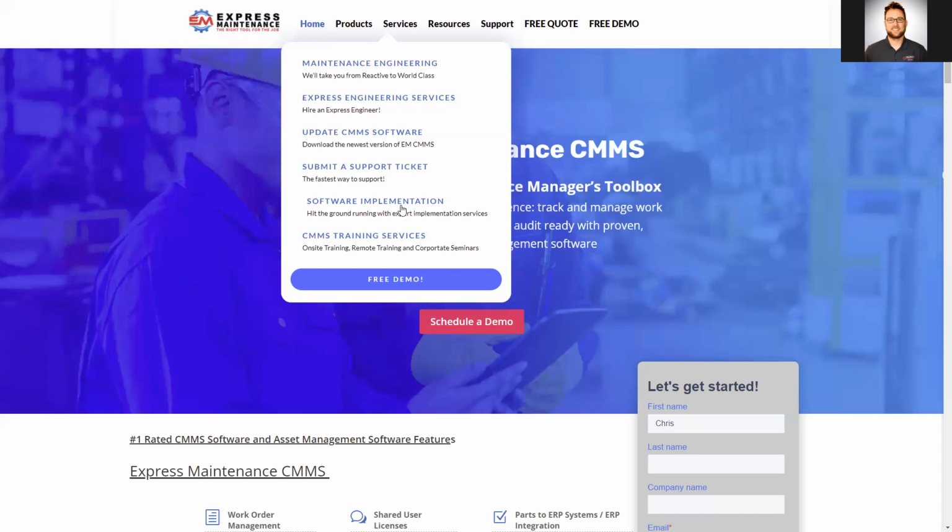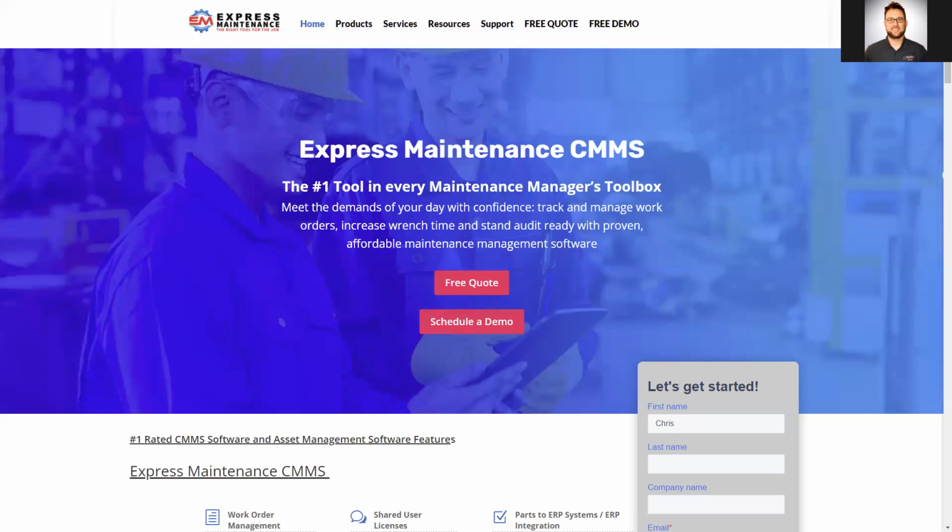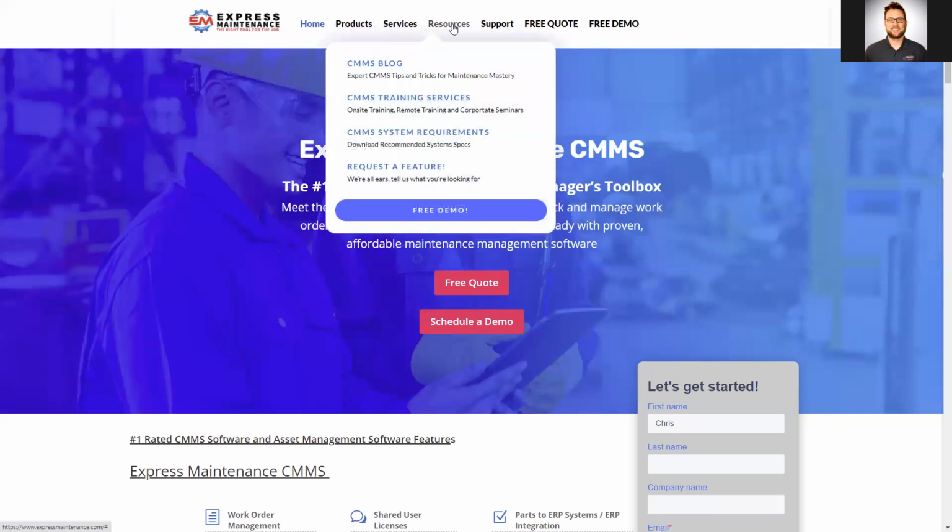So just know that this is not just a software. We want to be a solution, which is why Express Maintenance is a subsidiary of Manufacturing Asset Solutions, or MAS. The whole goal of the company is to provide manufacturers like you with a solution that's going to be a value-added asset.